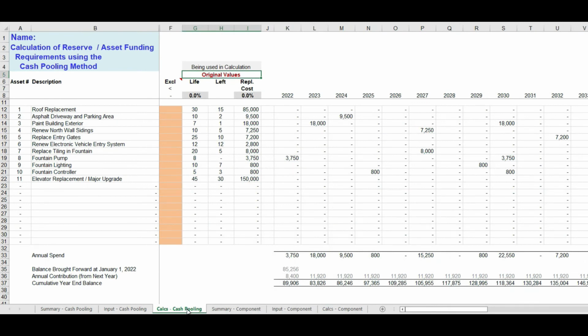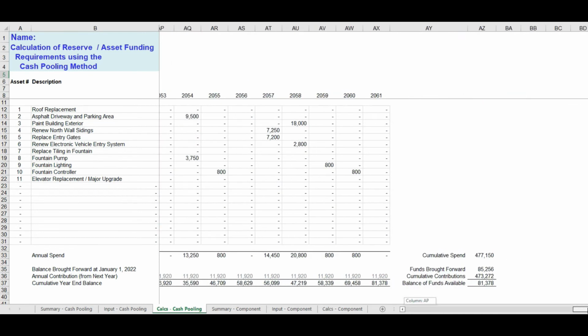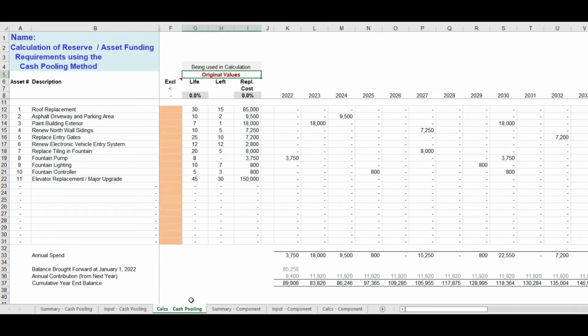Here we can see all of the assets and which dataset is in use, in this case the original dataset. It shows each year out for the full 40 years, and at the bottom the total expenditure for each year, the amount contributed, and the running total of the funds. You can see that the balance in each year, less the costs in the next year plus the contribution, equals the closing balance. As you can also see, the amount of funds contributed each year is the same. This is the basic principle on which the cash flow or pooling method is based.